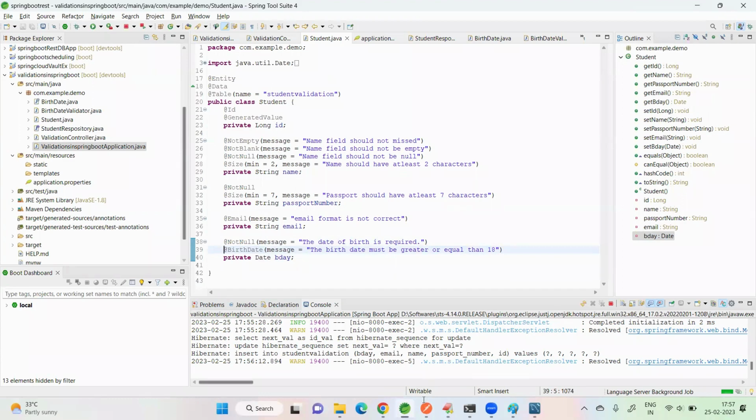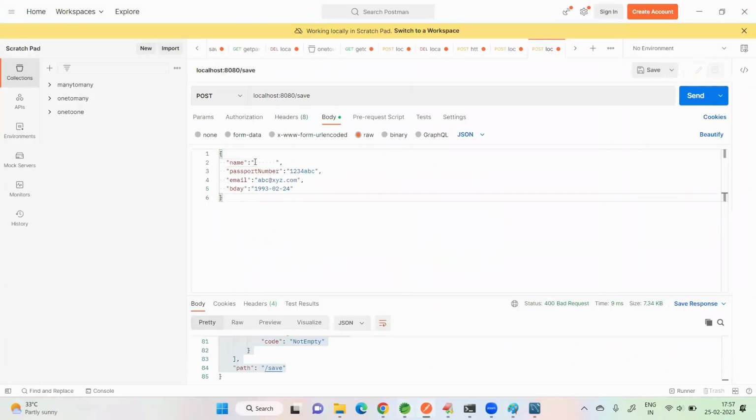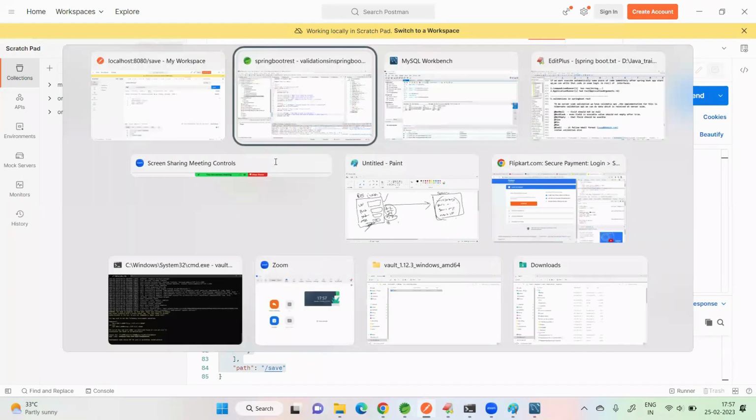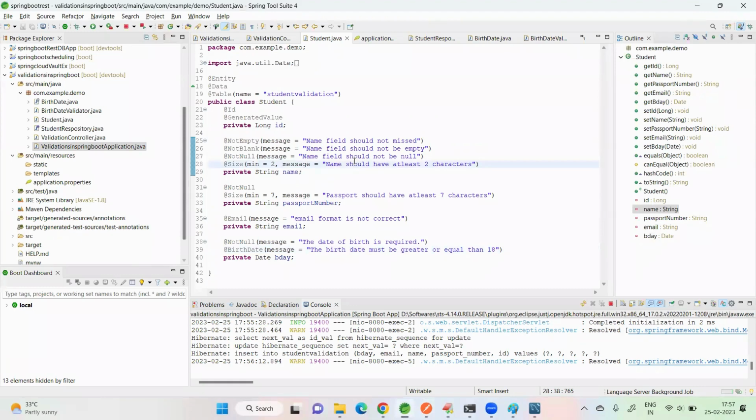Now tell me, if I trigger this request, and the name field has some data with spaces, what error will it throw? Is it clear or not clear? Not listening? No answer? Yes, it is validating on the server side.